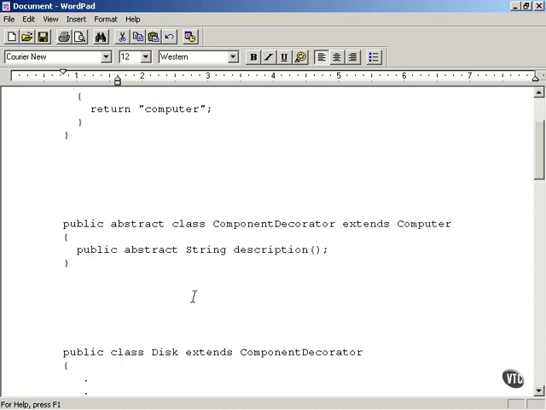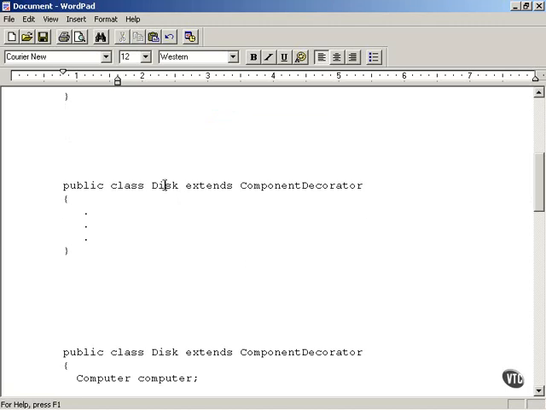In order to create decorators, we're going to create an abstract class called component decorator, which extends the computer class. It's abstract so that this class has to be inherited before you can actually use it. It specifies that there's going to be a description method inside each class that extends this component decorator class. So this is going to be the basis of our decorator classes. It extends the computer class, as you see here, into this class called component decorator.